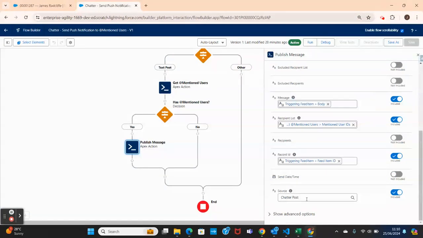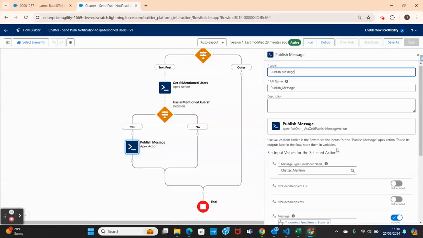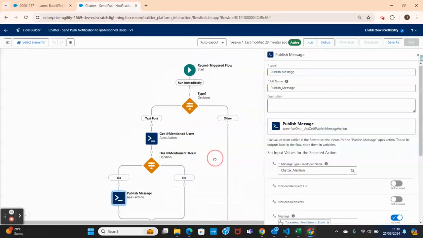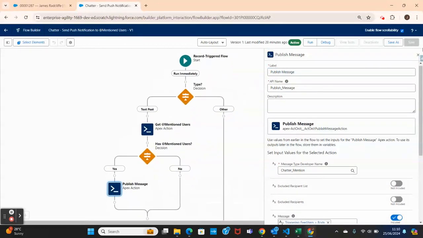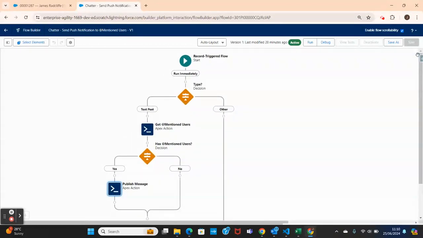And then we're adding a quick source here for Chatter post so that in our reporting we can identify where this message originates. There are various other settings I've skipped there. The flow is not entirely following best practice. It's a very simple example, but you can expand and build on this as you need to.